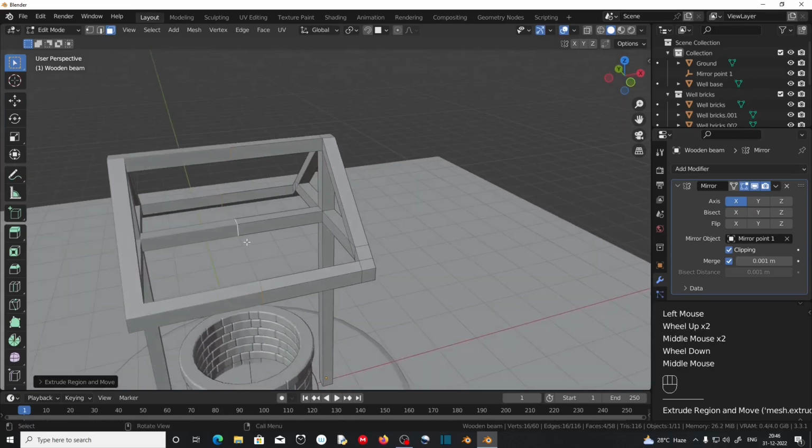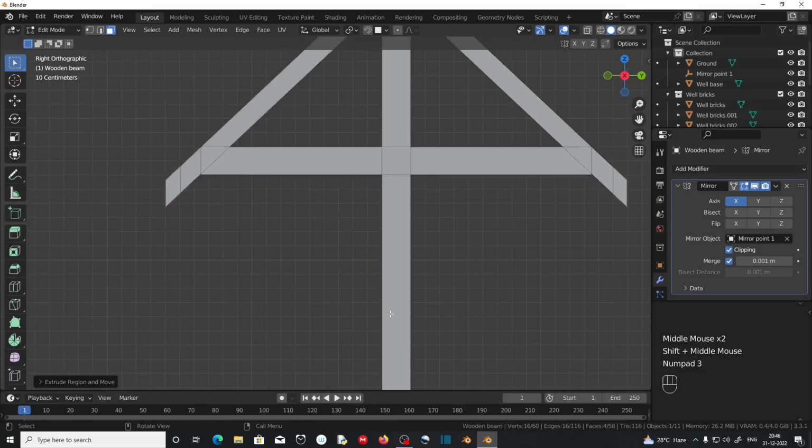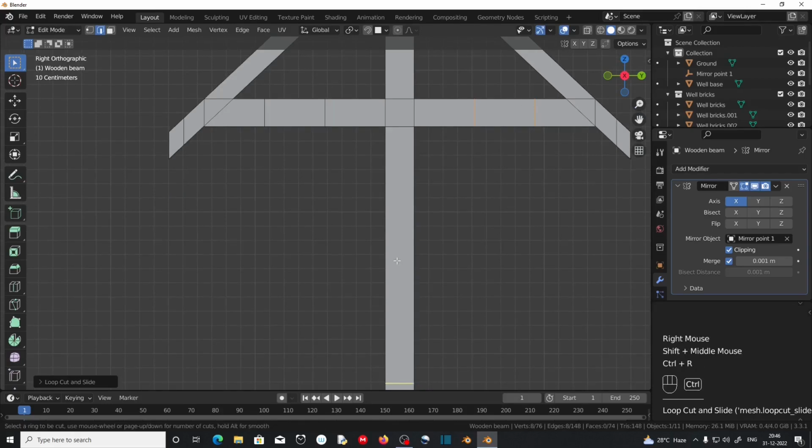Since we turned on clipping, this will clip properly, as you can see. Now we need to add a loop cut here. Go to side view using number 3, Control plus R on the keyboard, increase the number to 2, left click, right click. Control plus R, increase the number to 2, left click, right click. Control plus R, increase the number to 2, left click, right click.